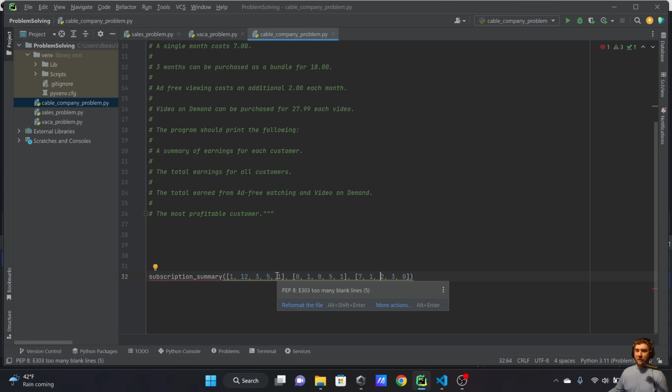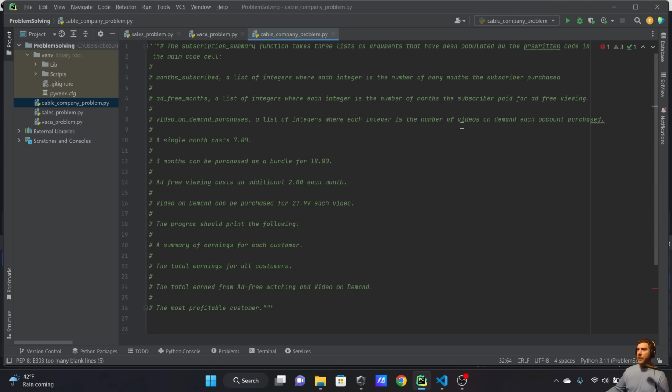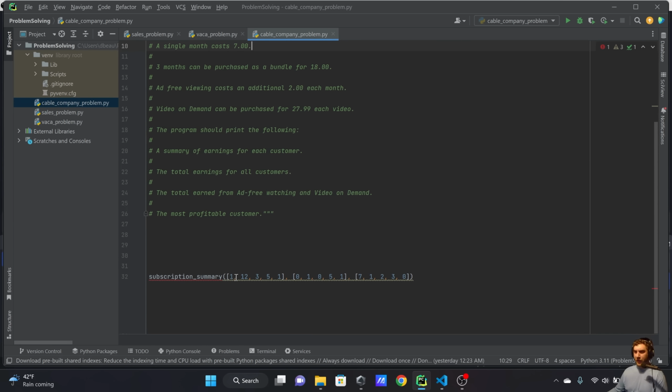Now let's get a little more information on these lists, right? So the month subscribed is a list of integers where each integer is the number of how many months the subscriber purchased. So let's go look at the list. Looks like customer 1 purchased 1 month of service. Customer 2 purchased 12 months of service. And you get the idea here. Customer 3, 3 months of service, etc.